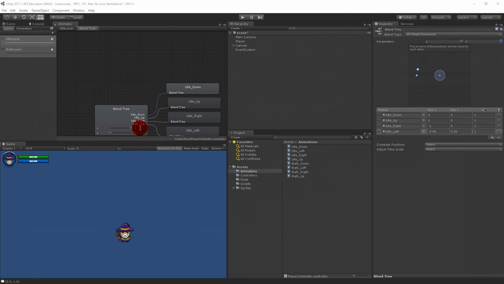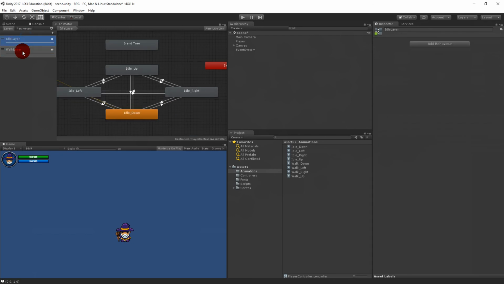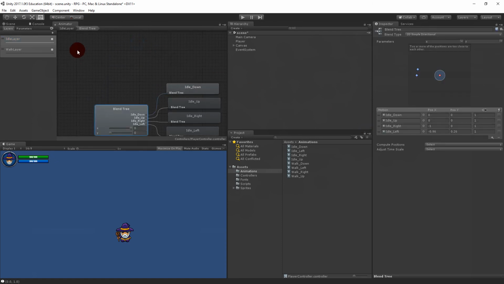It's just important. We are going to create a blend tree for every single layer here, both the idle and the walk. It's very, very important that you put them in the same order. So if the animations are down, up, right, left in the idle layer, they need to be down, up, right, left in the walk layer as well.